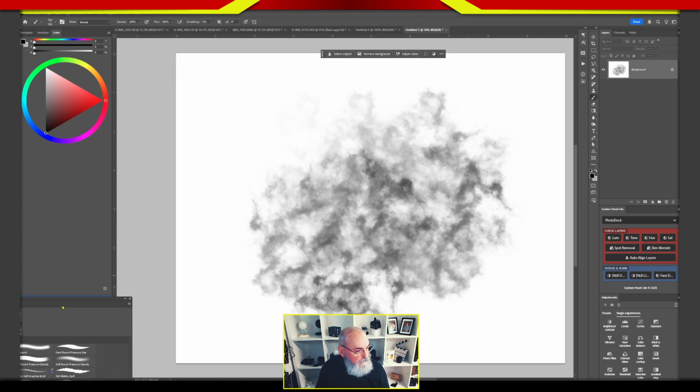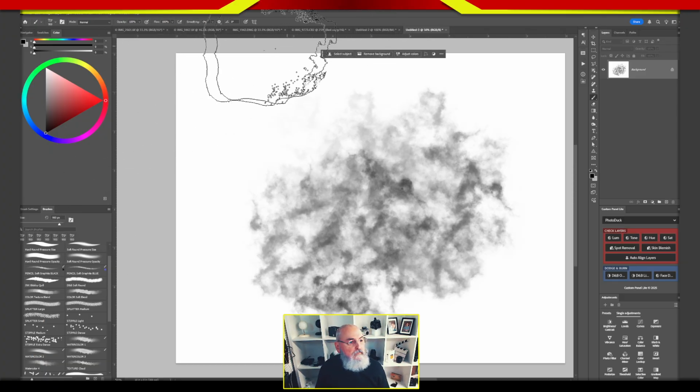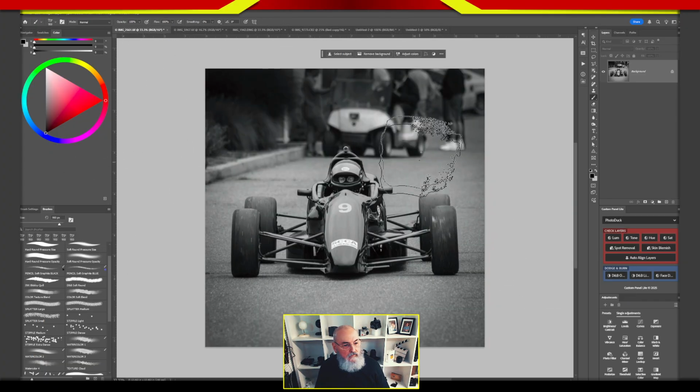So let's put these brushes to work. Here we have a race car. Took this at Lime Rock Park. By itself, it's not that interesting. I mean, it's a cool little car, it's a nice shot, but the background's a little bit distracting. We got these people way in the background. I try to blur them out as best I can, but let's see if we can create something to get rid of all those.